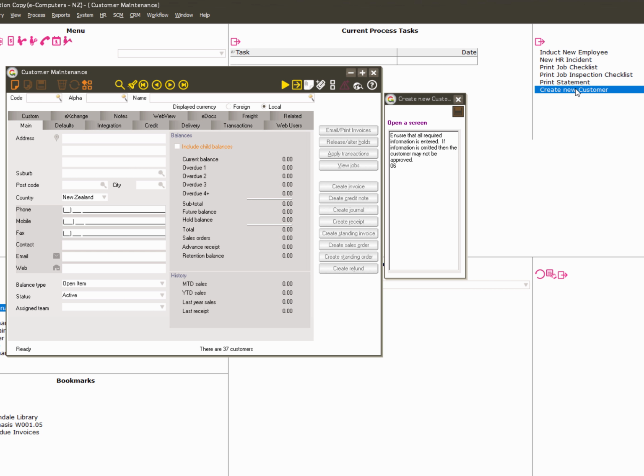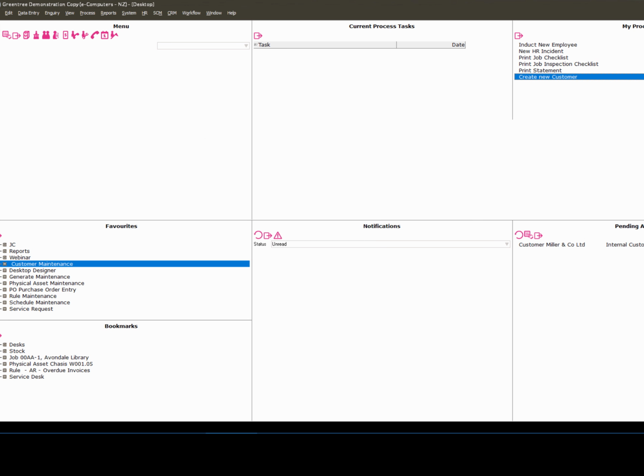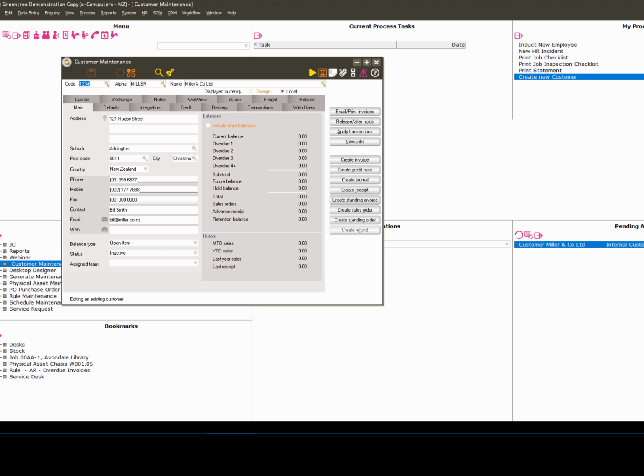First thing it does is bring up the customer maintenance form along with the optional text box, giving the user a little more information or instructions about the process. I will quickly enter some details and save. Take a shortcut there. As the customer form is closed, the approval is sent. If we have a quick look at the customer, you can see the customer has been made inactive. I'll just approve this.